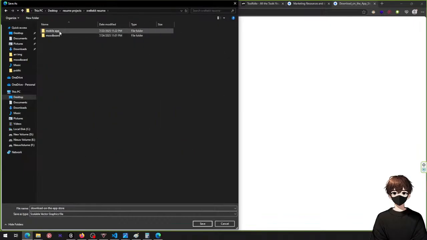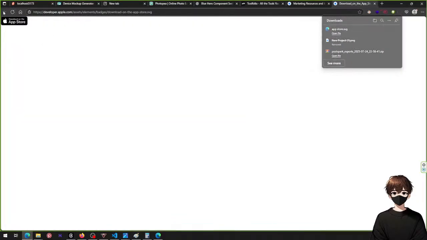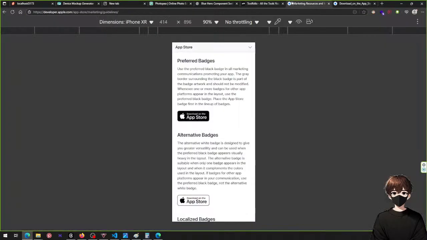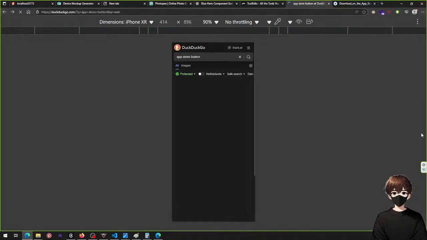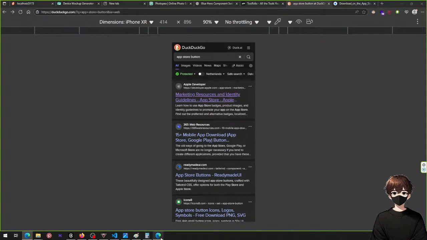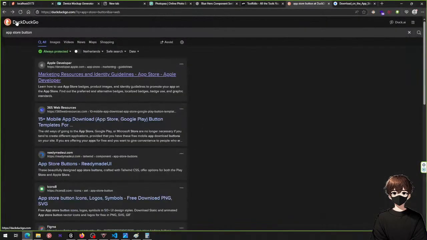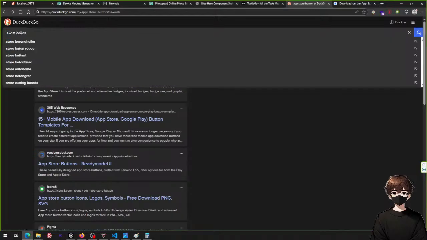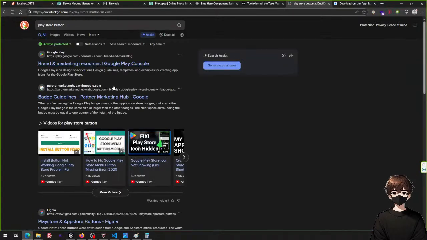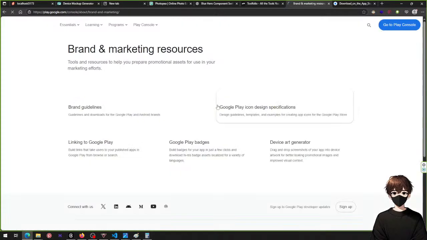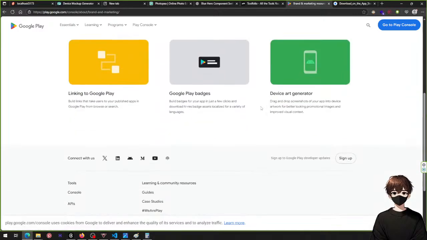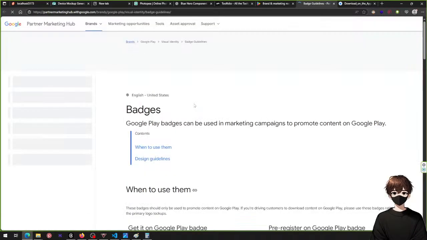So let's get mobile app static, app store. Okay. Let's do the same for the Play Store, to be honest. Okay. Play Store. Okay. Brand name marketing. Google Play badges. Okay.